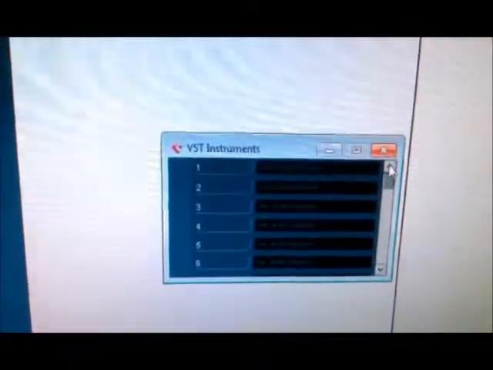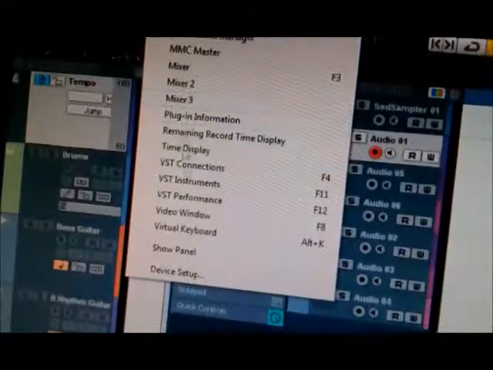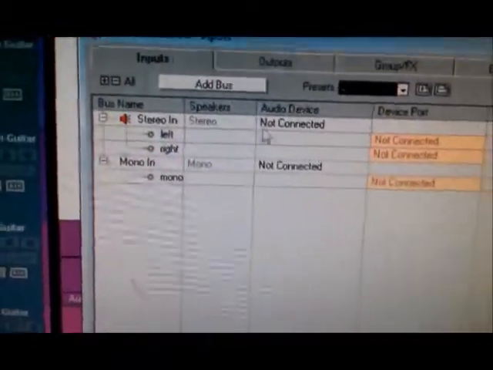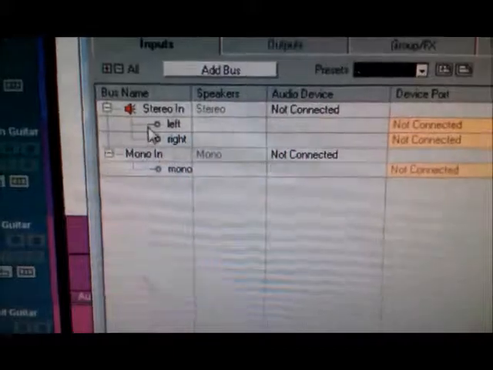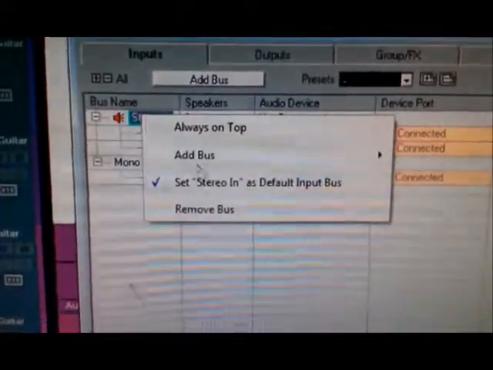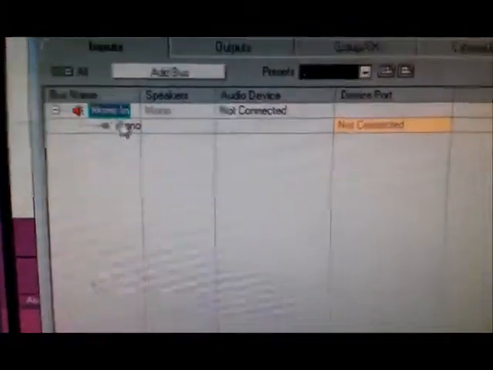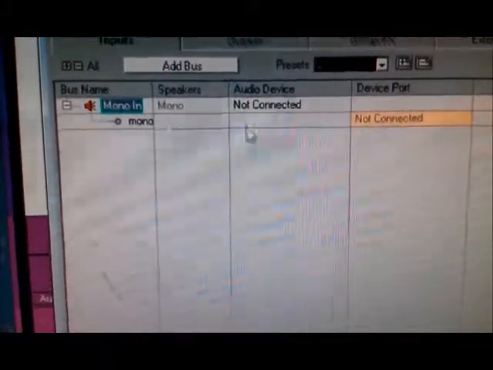Press F11. That'll bring up your... No, never mind. Scratch that. Devices, VST connections. That'll tell you what your connections are. Right now I don't have any connections. But if you have a stereo in, make sure you delete that. And just click add bus and make it mono.